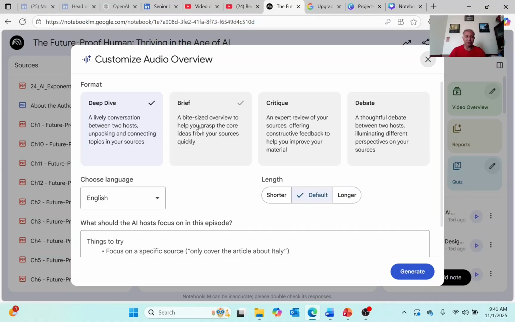Or if you want to create a brief, maybe shorter summary, or if you want to have somebody look at the document, think about like this: someone is looking at the document and giving you critical feedback on the document. Or you can have a creative podcast that is going to have two people debating on the content of the document. It's really, really powerful stuff. And you have a choice. You can make it shorter, you can make it longer. The default is about 15 minutes. Shorter could be, depending on the content, how long the document is, it will be the size of it.